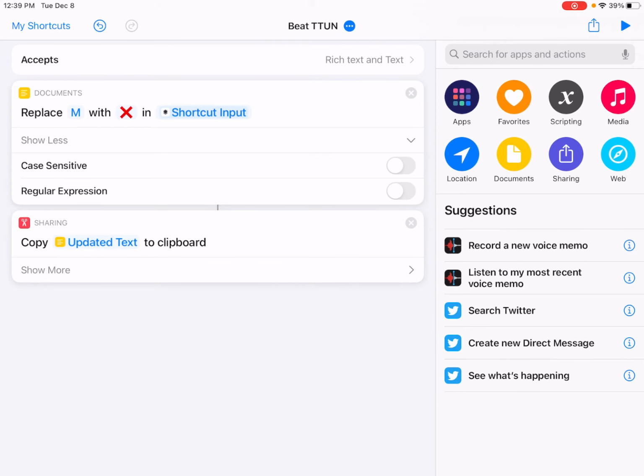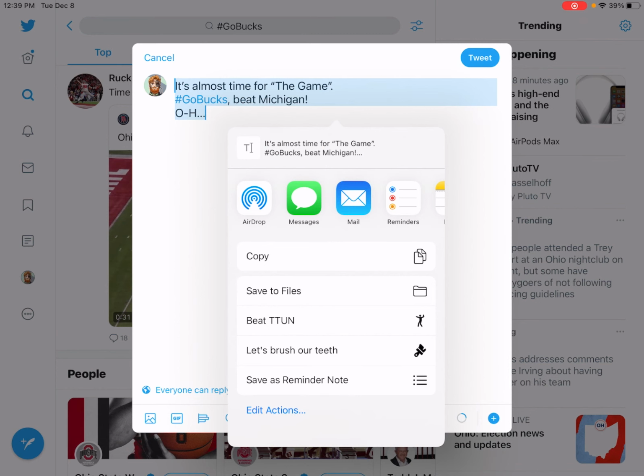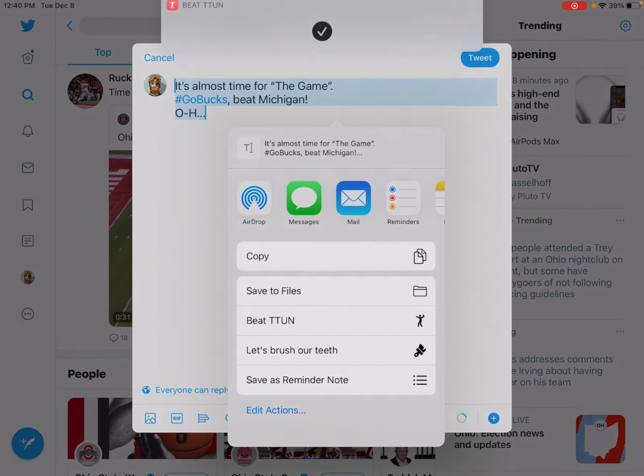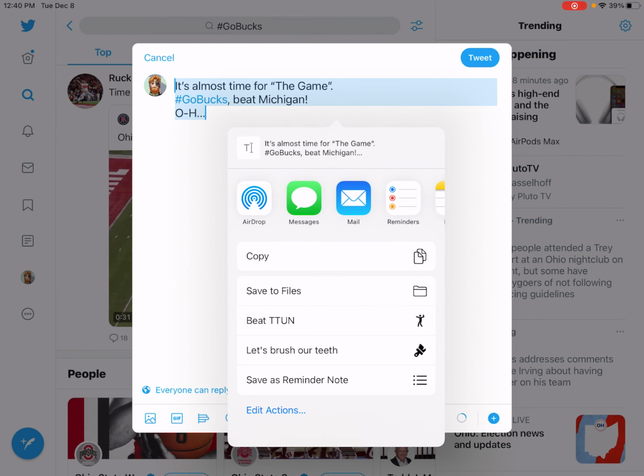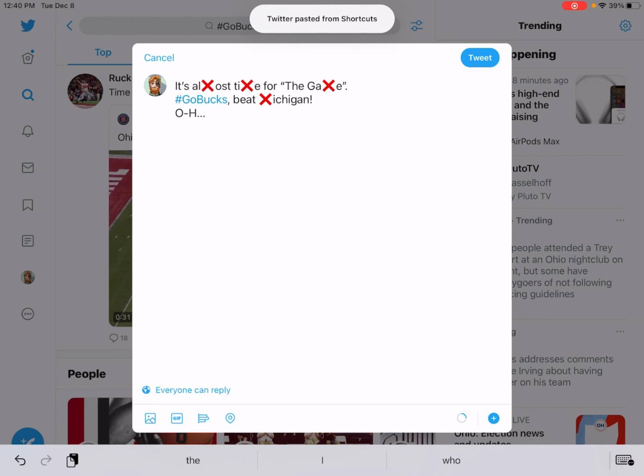So I'm going to go back to wherever that text is. Now what I could do is select the text by holding it, select all, and then go to share. All right, and then see here it said beat TTUN right up there. I can press that, and it shows me that it ran, as you saw the thing pop up from the top. Now what I can just do is paste right on top of there. And there I've created that shortcut to change all the M's to that emoji.